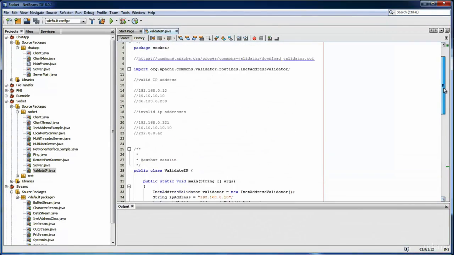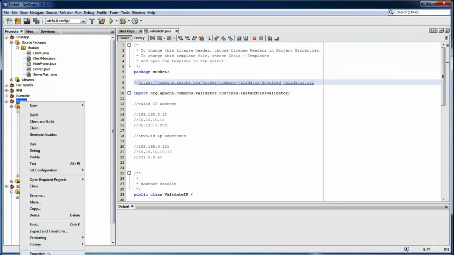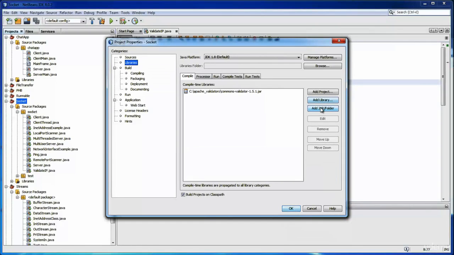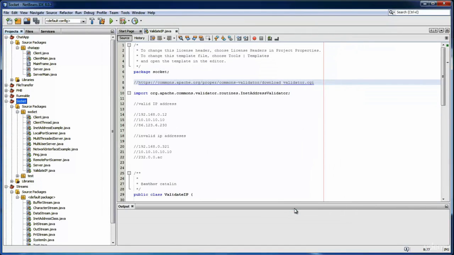Another method to validate an IP address is to use the InetAddressValidator class. This class is not in the standard Java package, so you have to download a jar file using this link. After you download the package and unzip the archive, you can add the jar file to your project like this. Right-click here, Properties, Libraries, Add Jar, and add Commons Validator. And then click OK. And also, you have to import this package.